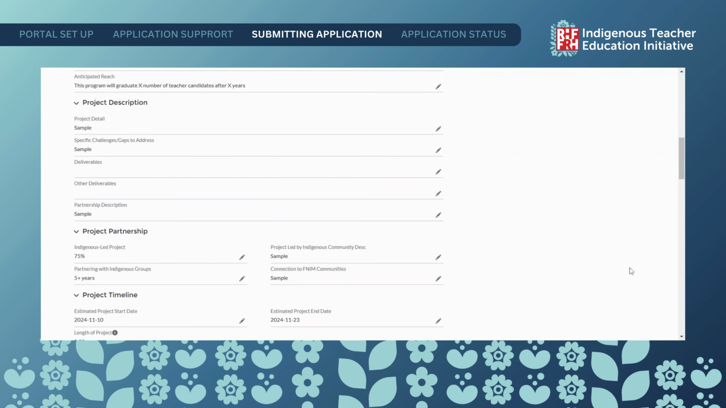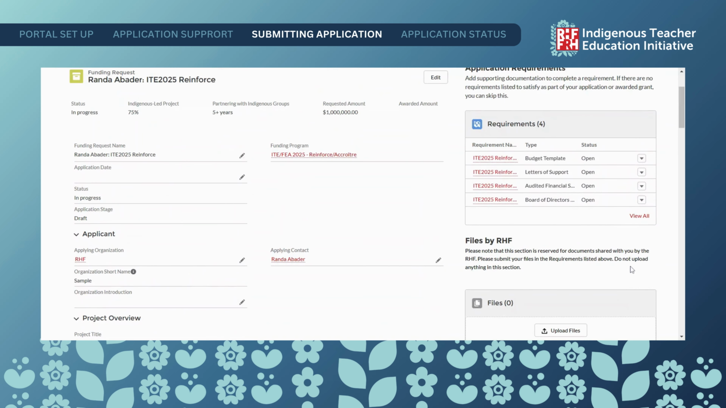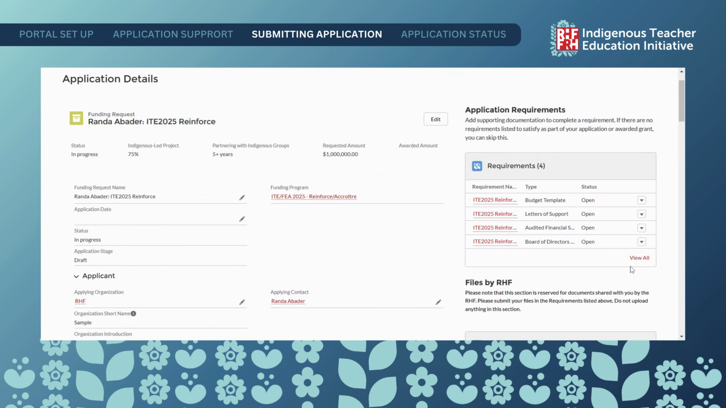Now let's scroll up to the application requirements. You won't be able to submit your application if all of the requirements are not uploaded. My application has 4 requirements because I submitted as a nonprofit corporation under my legal status. If I submitted under a charitable organization with a registered charity number, I would have 3 requirements, including a T3010 form, which encompasses these last 2 requirements.